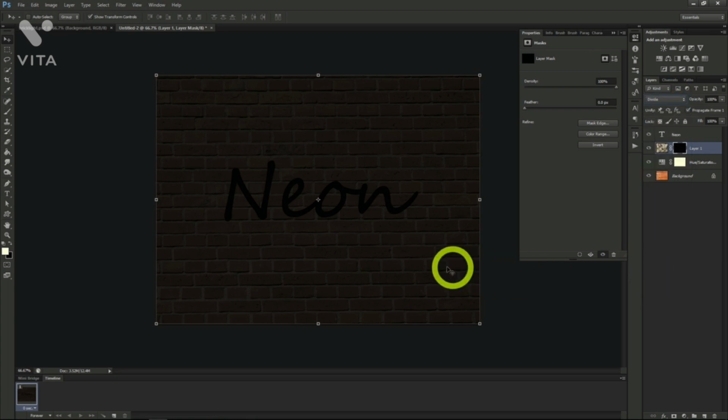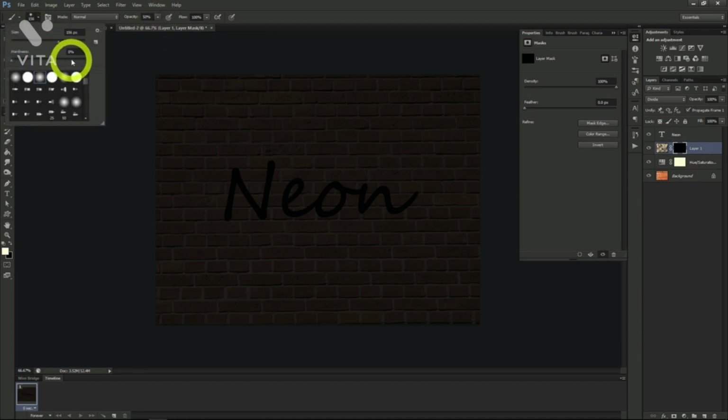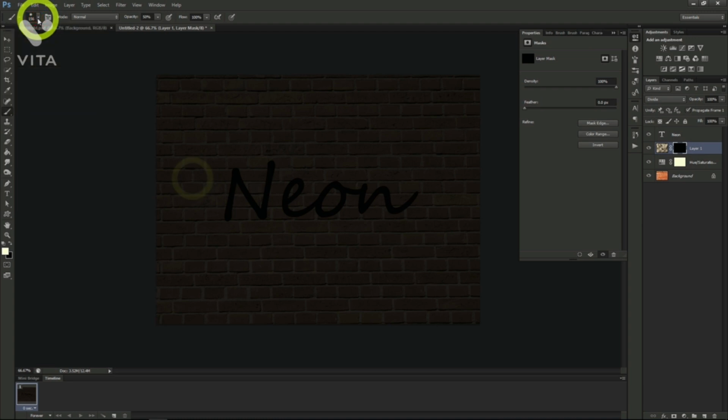Let's use our brush tool here to uncover some clouds. Set the foreground color to white. Make sure the layer mask is selected. And set the opacity of our brush to about 50%. Make sure your brush hardness is also 0% as well. Once that's done, uncover some clouds behind the neon word.